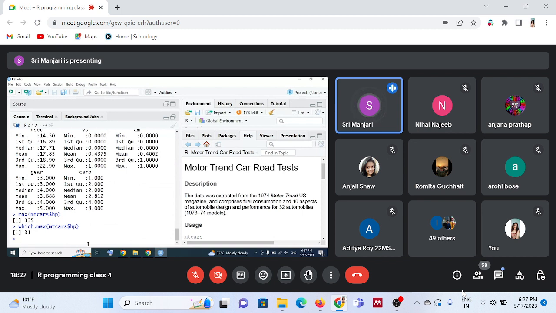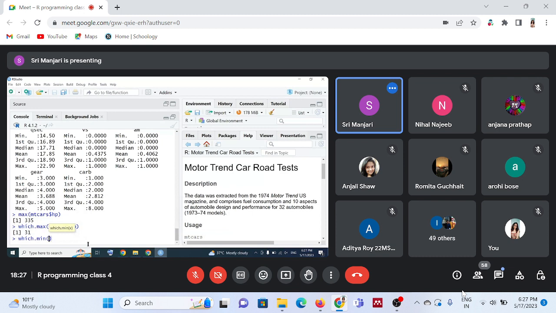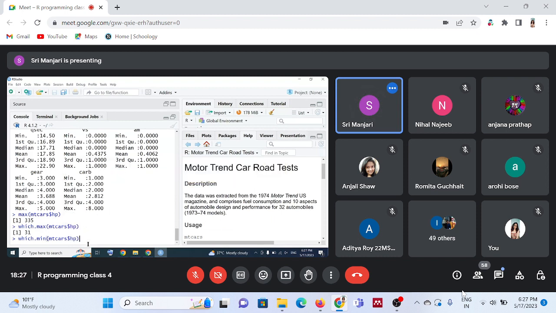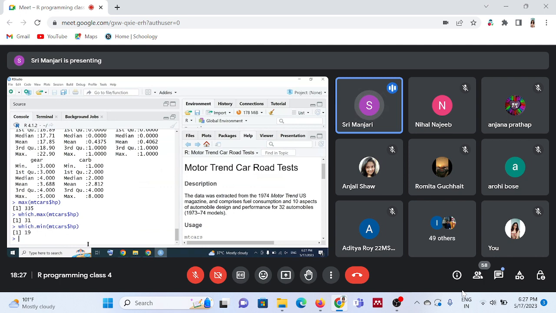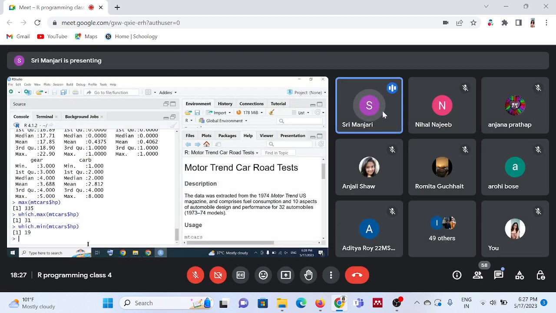Similarly, I can say which.min of mtcars hp, which is 19. Now 31 and 19 don't make much sense, right? I want to know the names of those cars. Getting a data value is okay, but it would be even better if I get the names.